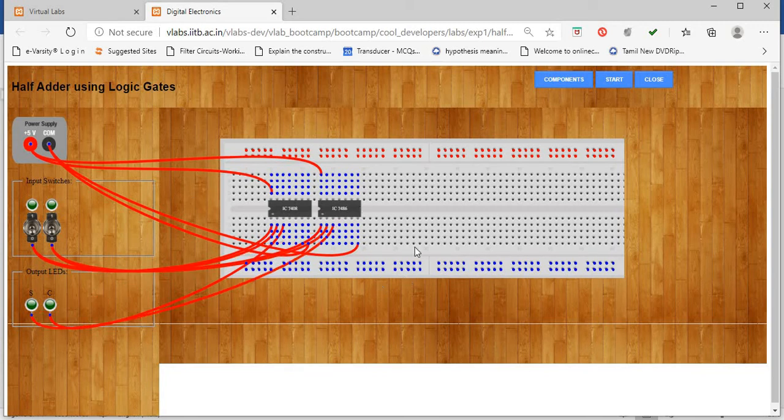So this is how we give our connections in the hardware trainer kit. The same way we are doing it in the software virtual lab. So we'll recall it. I've given the plus 5 volt supply to pin number 14 of the AND gate, that is IC 7408, and the XOR gate IC 7486, and the COM, that is the ground connection, is given to pin number 7 of both the AND gate as well as the XOR gate.